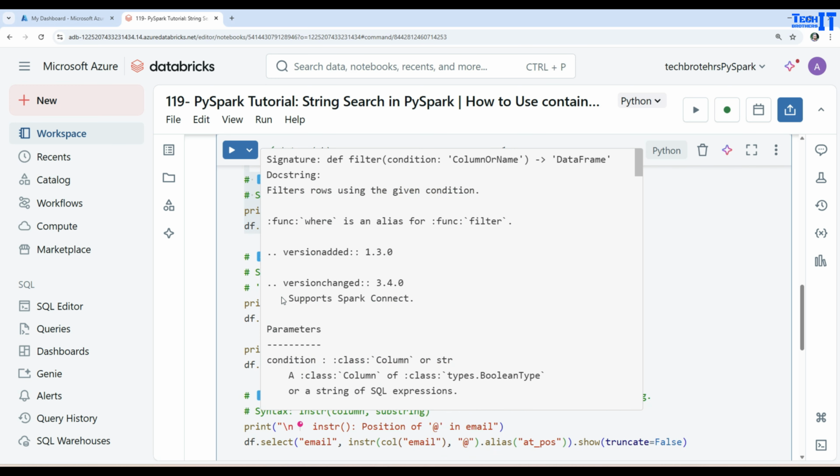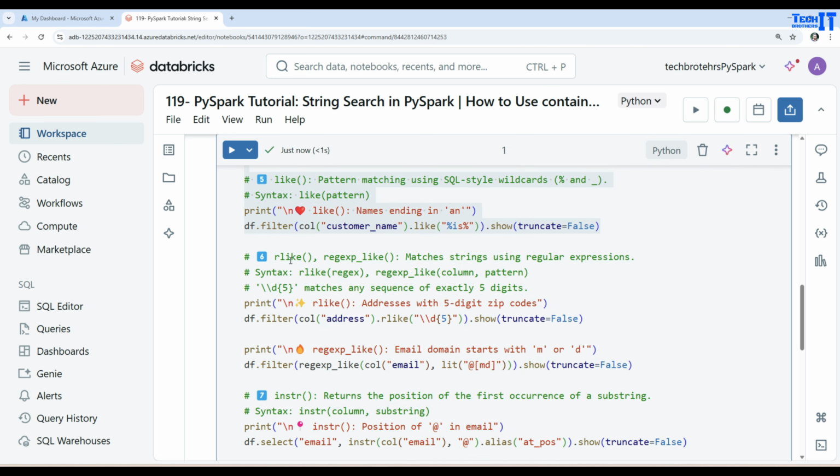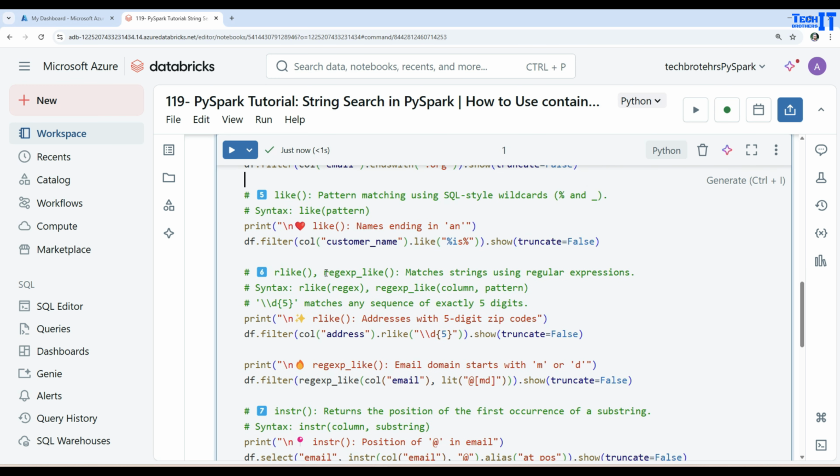Now we are going to take a look at some other functions, and here is rlike, regexp like. These two functions match strings using regular expressions. You will put rlike and the regular expression there, or regexp_like, and you will use the column and then the pattern here. So in this case, what I'm checking is if my column address contains a 5-digit zip code. So that's what I'm looking for.